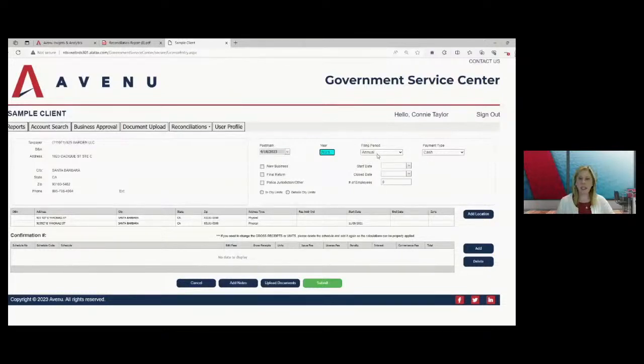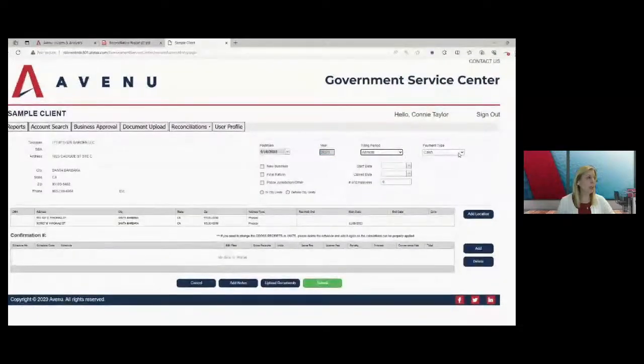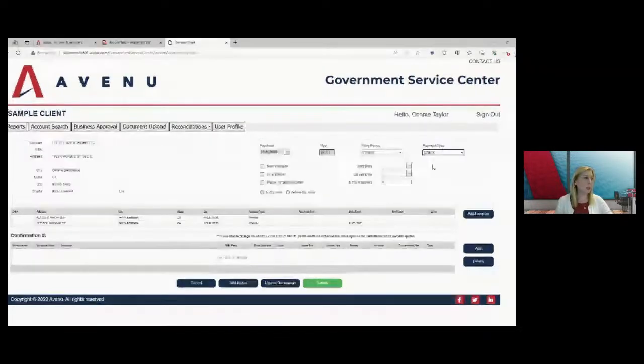A lot of this is going to default, but you have options. If you want to capture how they pay you at City Hall, a lot of clients do. That's why we have cash, check, or credit card. That's entirely up to you. We have some clients that send everything over as check, but however y'all want to capture that and reconcile it, just know these options are here. So we're going to select check.